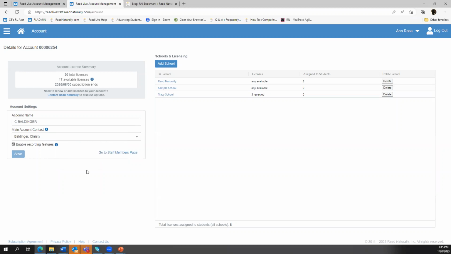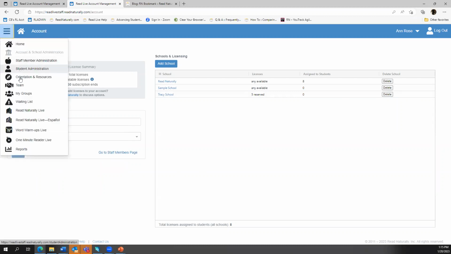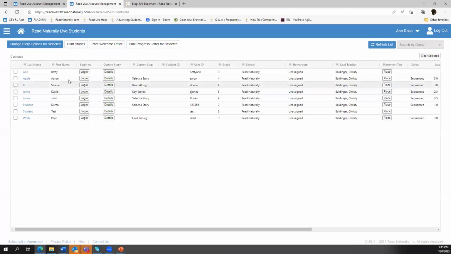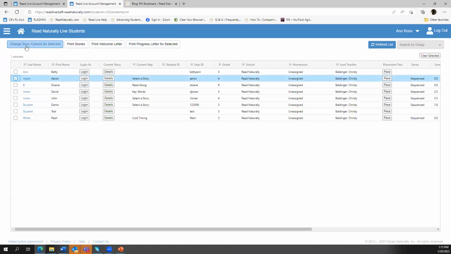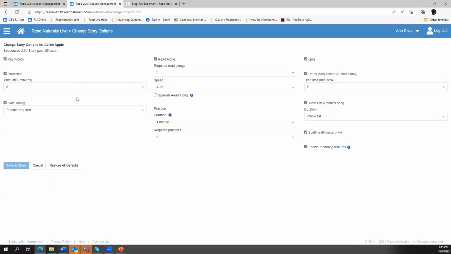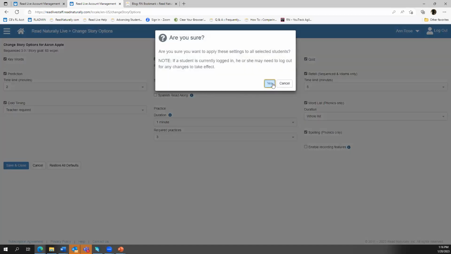And then I did have one more question: can you turn recording off for individual students? Yes, I might need your help here, Michelle. Yeah, I think it's in story options. Yes. So I'm going to click the box next to the student's name, and I'll click change story options, and at the bottom right here, I can uncheck this box, and then make sure you save and close so that it's disabled.